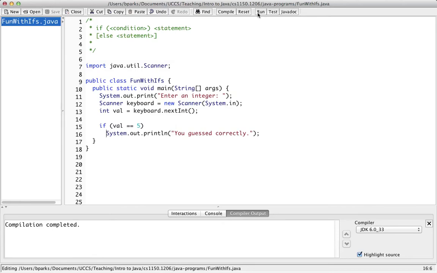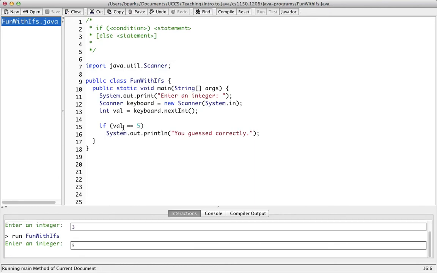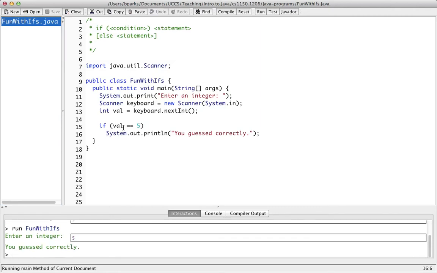So compile that, run it, enter an integer. Let's pretend that I don't know that the right answer is 5 and just put a guess in there. It doesn't do anything because this if condition is not met. If I run it again and I type 5, that if condition is met and it prints out, you guessed correctly.